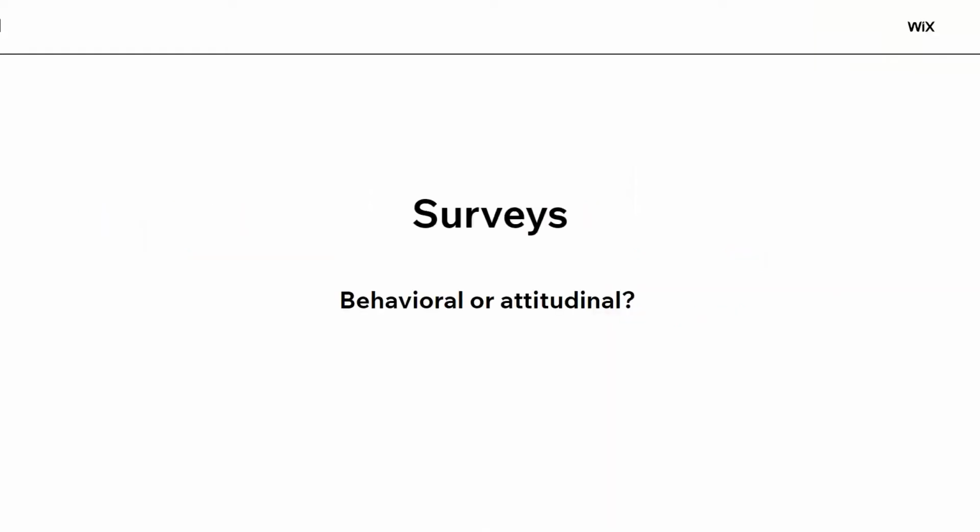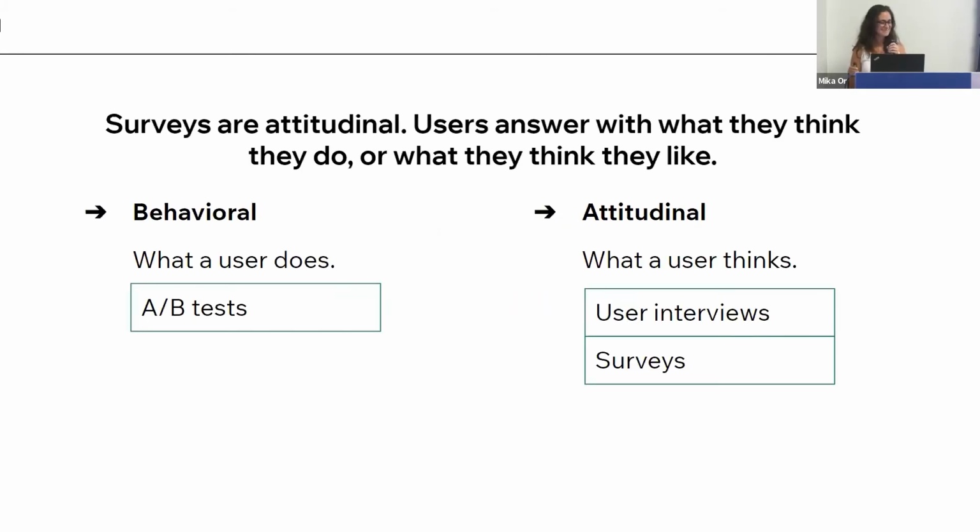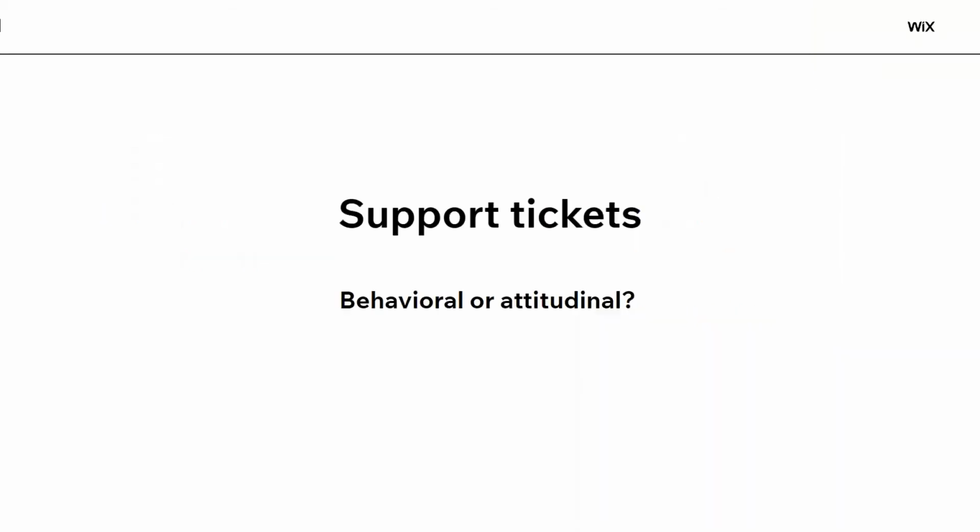What about surveys? Who thinks surveys are behavioral? Okay, who thinks they're attitudinal? Nice. You're right, surveys are attitudinal, and it may seem counterintuitive, but oftentimes the same person will answer the same questions differently depending on where the questions appear in the survey. It's not even intentional, but it really happens all the time. Okay, let's try one more time.